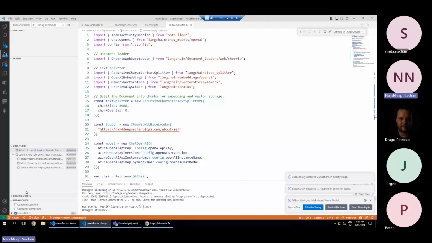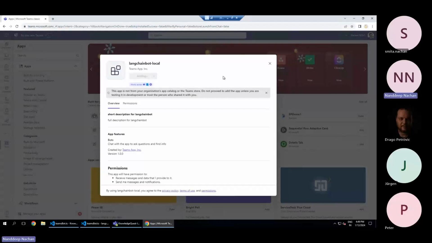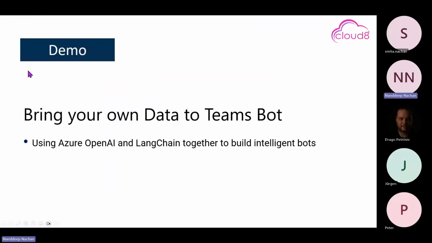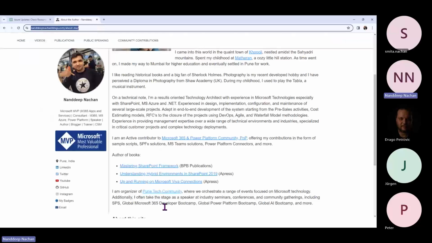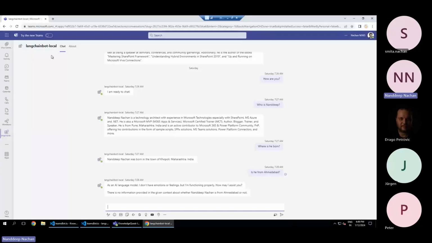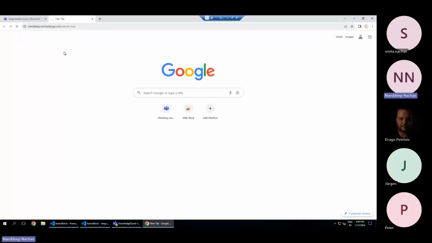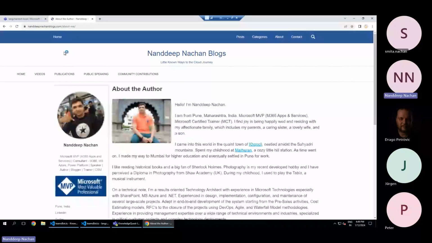I just had that demo running. Now that it is running locally, I will quickly click on add, and it will get added as a personal app into my Teams. Simply, what this demo does is read all the information from my website's about me page. I can take this page into my VM, and from there we can see the demo one more time. So this is the page I have got.